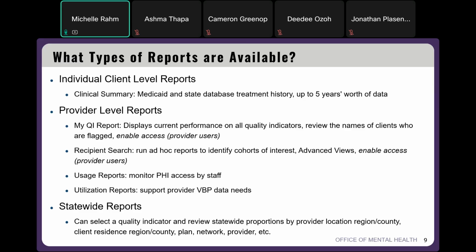Then recipient search, we'll spend a lot of time on this screen today. This is where you can run ad hoc reports to identify any cohorts of interest that you're working with and want to focus on. And we also have advanced views. So on the recipient search results page, we have a standard view. And then our advanced views are where you can select a specific advanced view of interest and add on columns to your results page. And I'll just show our advanced view options as well in the application. And then here you can enable access as well in recipient search.